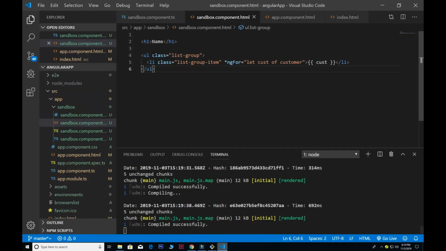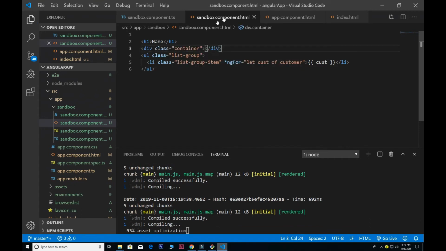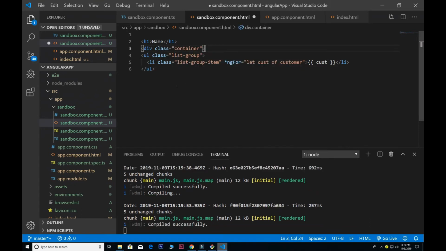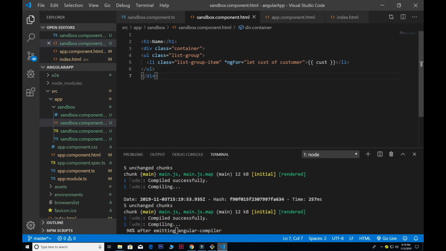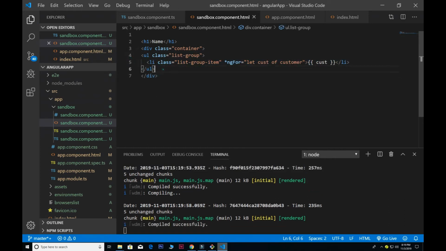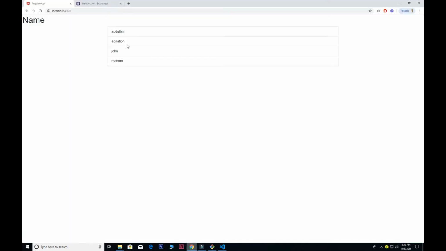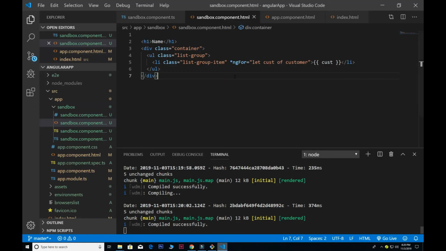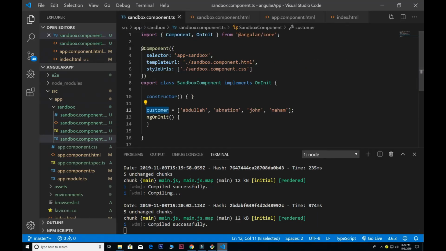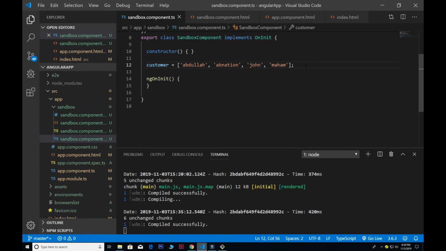So I need to use some container class and bring that div down here, just to make it look better. All right, and now you see that we have our names. So what if we have an array of multiple objects? In order to do that, I need to go to my sandbox.component.ts file and bring down an array of objects.